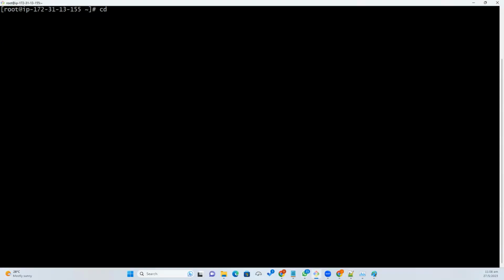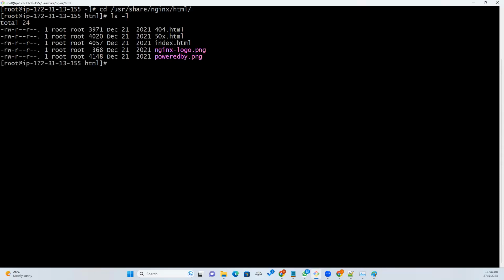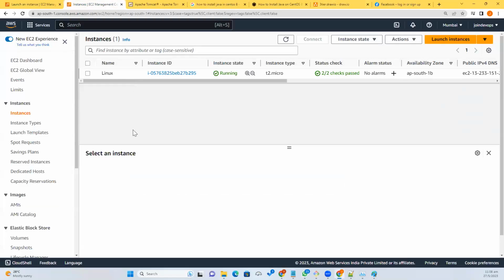Okay, so now as part of the web server, we want to deploy one website. Generally when you install Nginx, it gives the /usr/share/nginx/html directory. If you just paste your website here, then it can serve it. Okay, so now I have installed it.